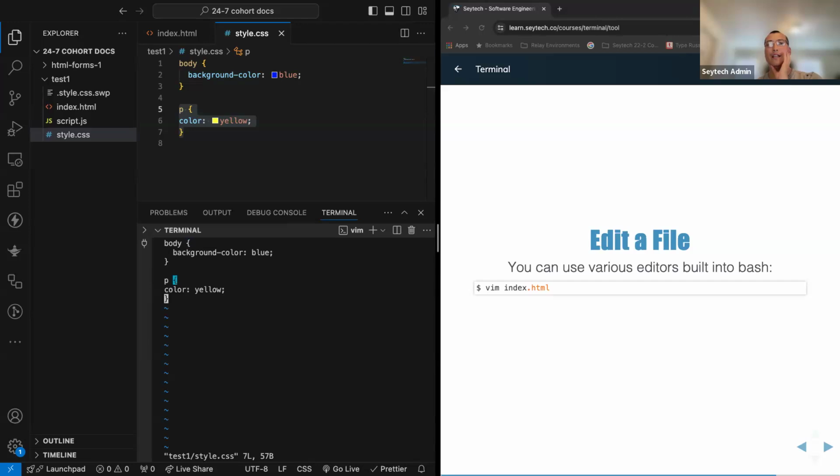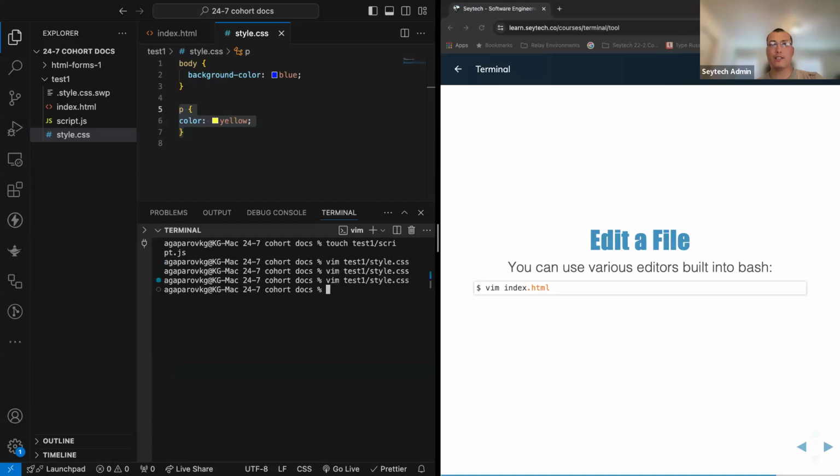Okay, let's add anything. So click I to edit, right? Yes, I did. Let's just say I added the P color yellow, and I'm trying to escape the insert mode. Now click escape. Right, so I'm inside exiting mode. So now shift colon WQ exclamation sign to exit.